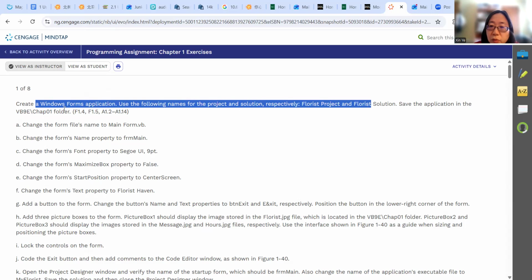Okay, so you're gonna make this folder. Actually, when you download the data file folder and unzip it, it will automatically create a folder called VB9E, chapter 01 folder. First of all, we're gonna open the Visual Studio.